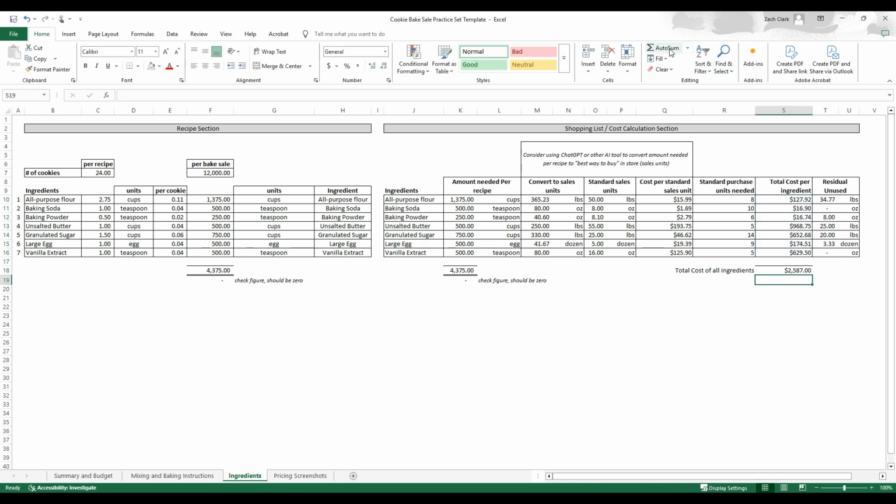So then we can just sum up the total cost for buying all this stuff. Unsalted butter, for example, was kind of a funny one. It comes in these 55-pound boxes that you can buy in bulk, and each box is $193.75. And then you need 250 pounds, so you're going to get 5 of these 55-pound boxes, which is going to cost you almost $1,000, and you're going to have a leftover of 25 pounds, basically half of one box left over, right?